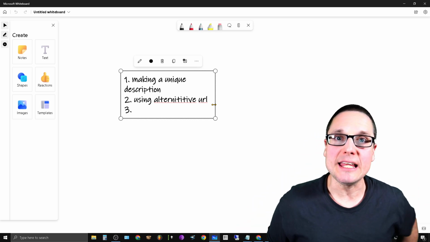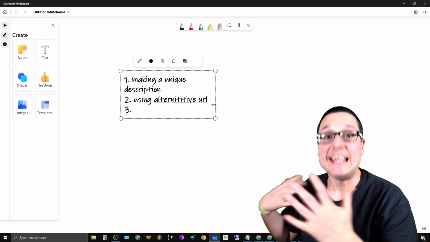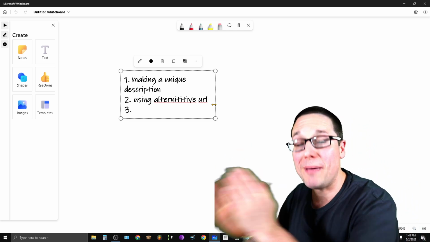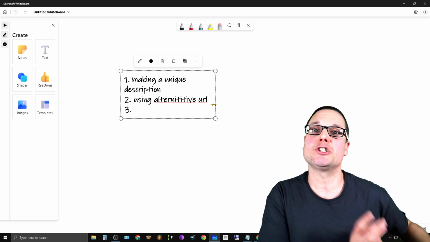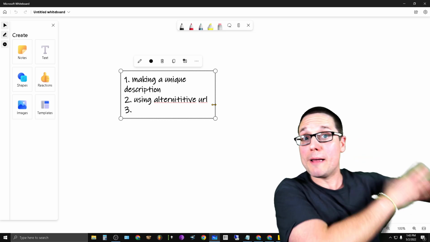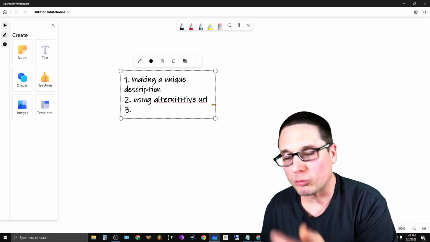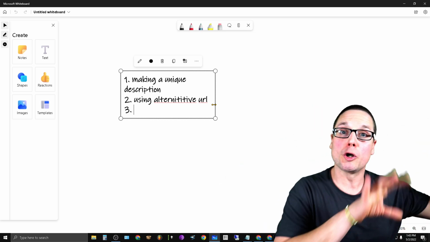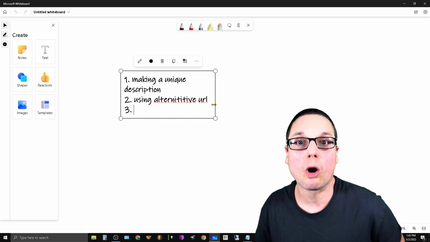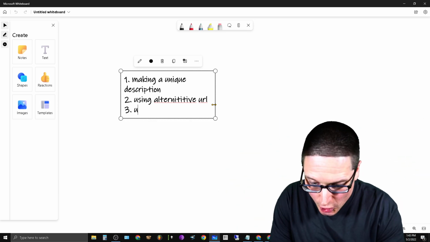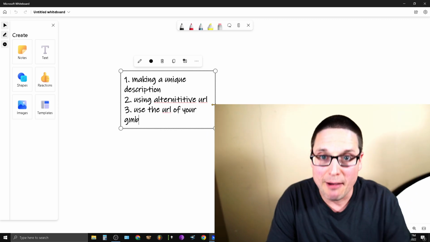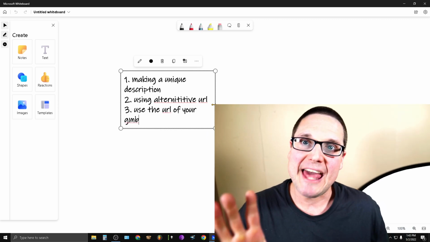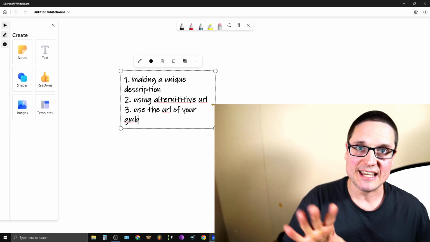And last but not least, you're building links, citations to your homepage for your business, but no one ever goes out and builds citations for their Google Maps or Google My Business listing. So number 3, you want to get more of an oomph for your business. Instead of using the URL for your website, use the URL of your GMB.